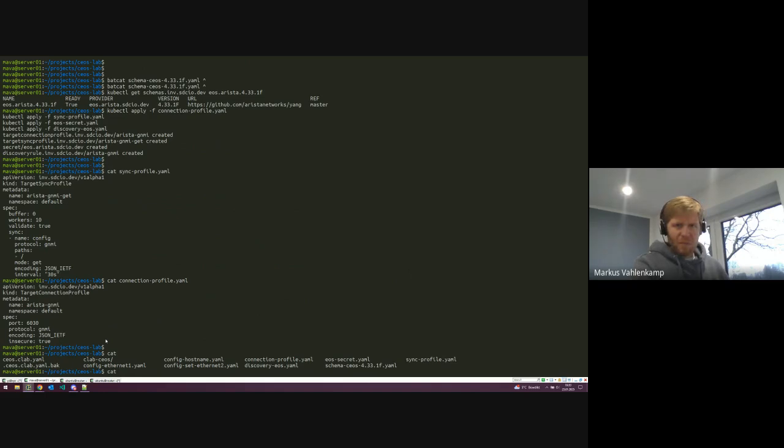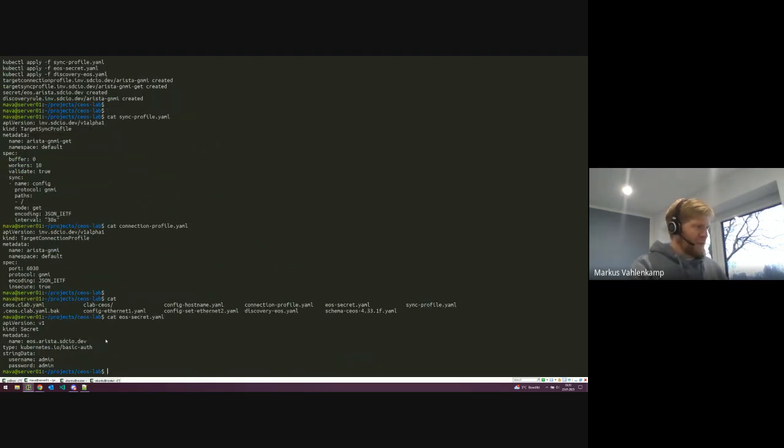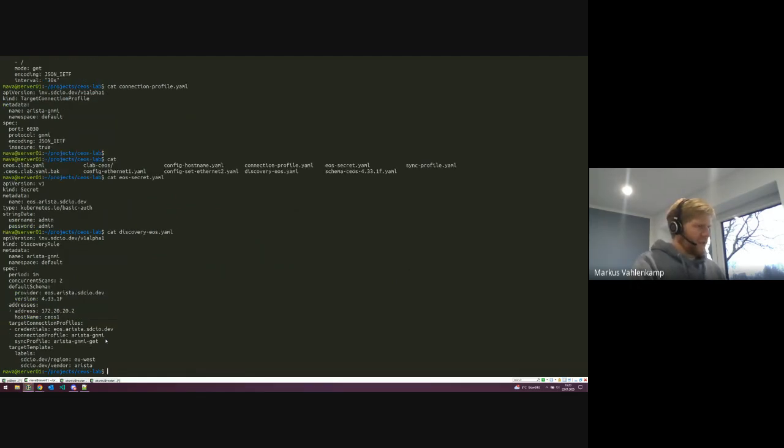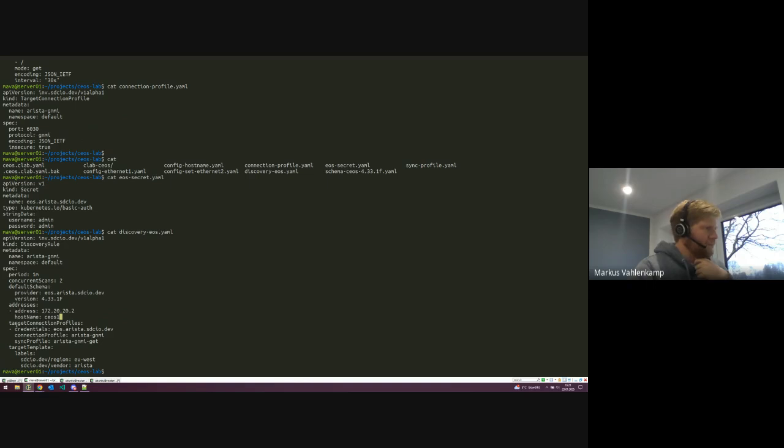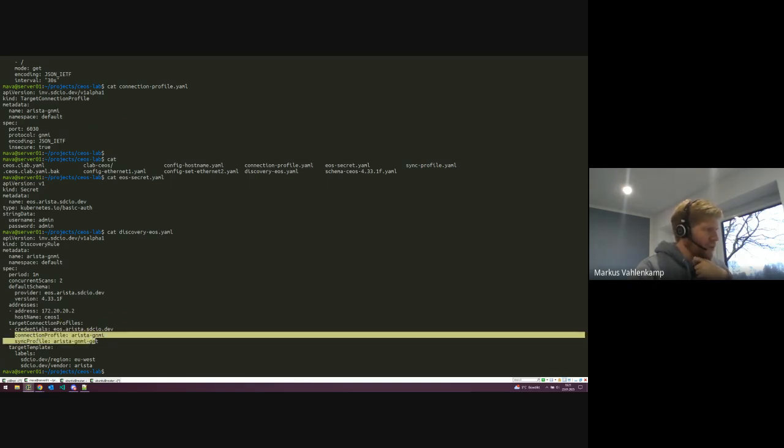What else did we deploy? The EOS secret is just username, password, admin in this case. And then we have the discovery rule, which ties together all the connection profiles and secrets and so on. In this case, it's a static discovery that's happening, specifically for this IP address, for that host name. And then you see here the references to the connection and sync profile.